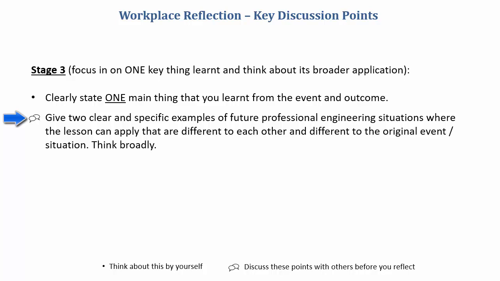Okay, so you're going to do that by thinking up at least 2 clear and specific, reasonably detailed examples of future professional engineering situations where what you've learnt in that specific situation might be applied going forwards. And you want to make sure that the examples you think of are different to this original event that you're reflecting on, and they're also different to each other. So you want to think as broadly as you can, try and think of as wide-ranging situations as you can, so you get as broad an understanding as possible of where else you might be able to apply this thing that you've learnt in future.